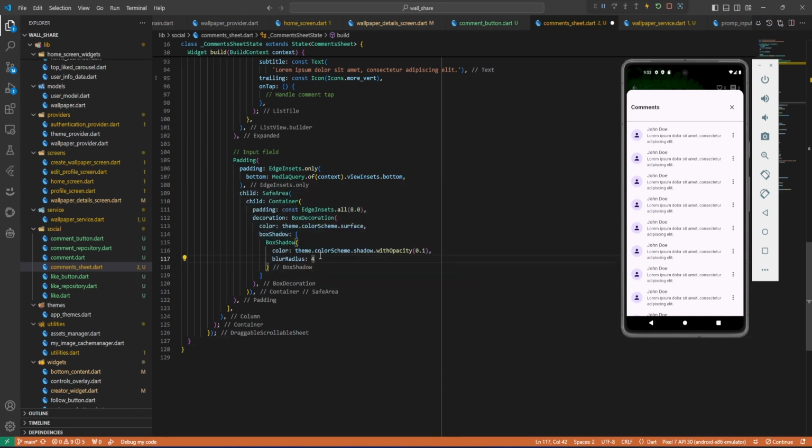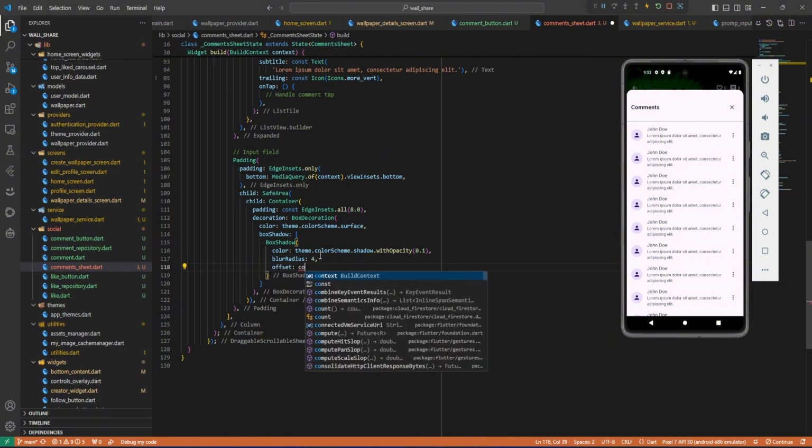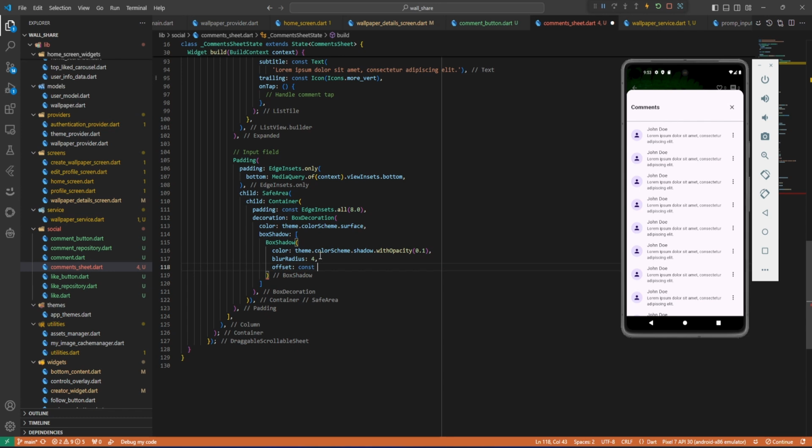Then after that, we're gonna have the blurRadius, which is going to be 4. And then after the blurRadius, let's have an offset. Const of Offset, let's have 0 here, and then -2. Okay, I don't know, maybe my internet is not connected, because I can see the assistant is not giving me suggestions, which is somehow okay for now, because sometimes it just disturbs me when it gives me the unfinished code.